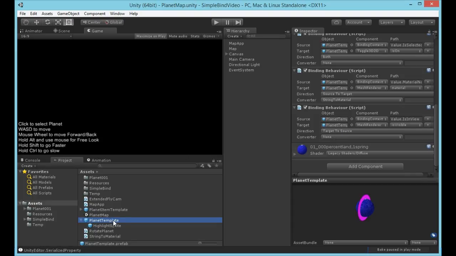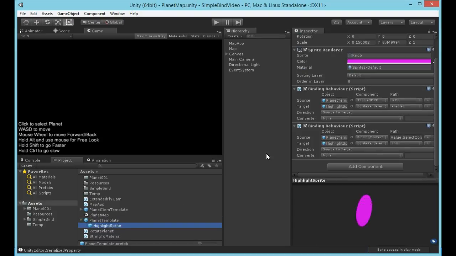The other thing that we have on the planet is the highlight sprite. The highlight sprite is very similar to the highlight sprite of the last video in the fact that it's using one binding behavior to toggle the 3D 2D isOn to enabled. So it's going to turn that sprite renderer on and off whenever the toggle is toggled on and off.